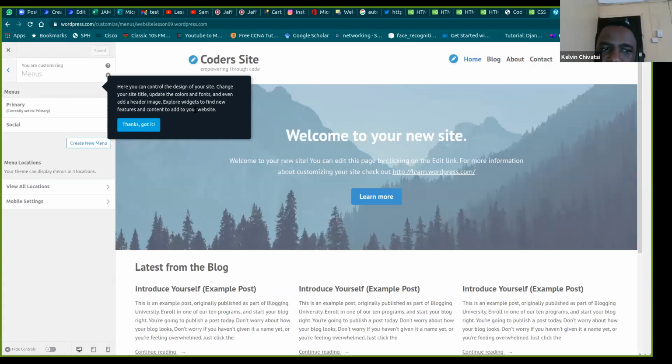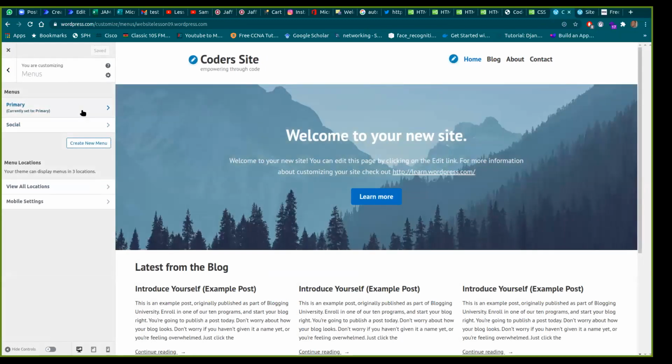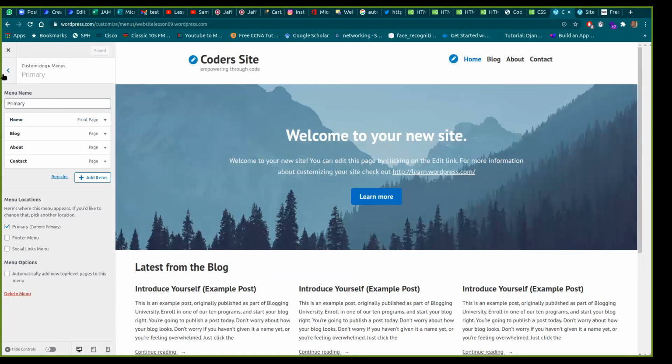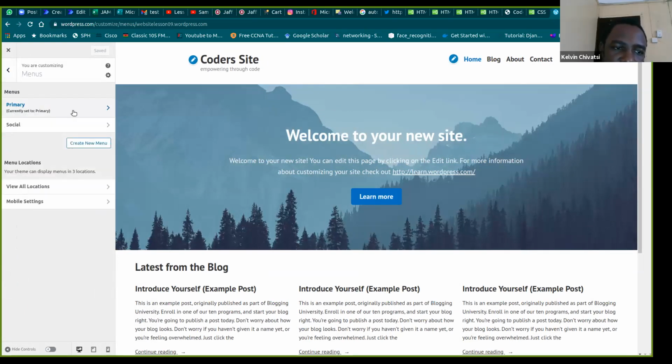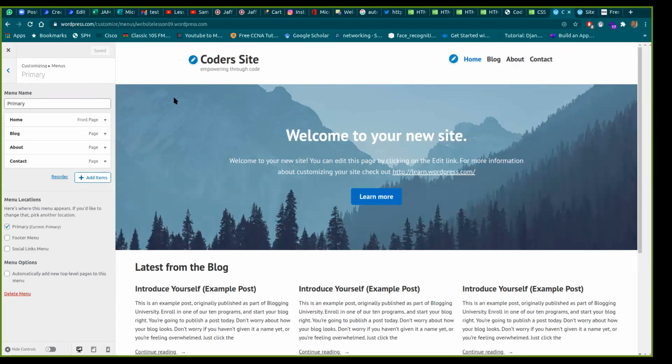Okay, so as you can see, it is very friendly. It gives you all the information on what you can do. Okay, all the design of the site, change your site title, update colors, fonts, and even add a header image, explore widgets to find new features, content to add to your site. Okay, this is where you do all that. So for the menu, there's the primary menu, which you can customize from here or even from here. There's many ways of customizing this.